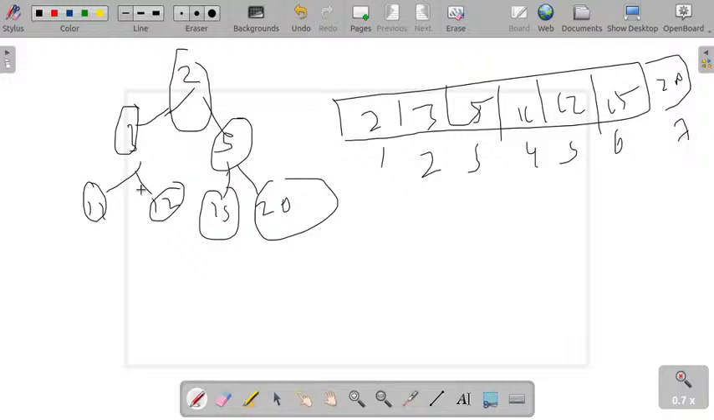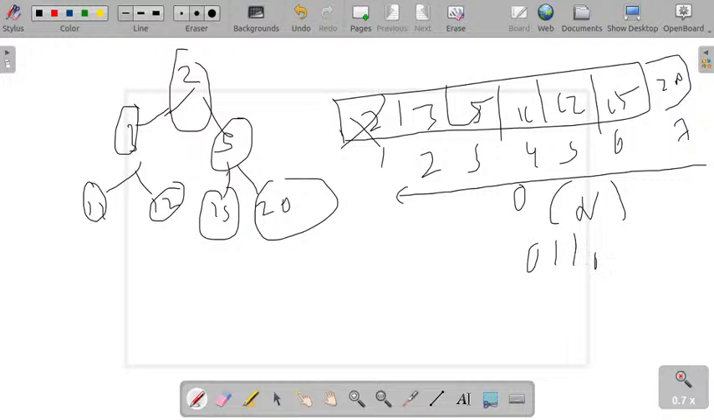If this is the element you want to delete, you need to shift all the elements. Let's suppose you simply delete this element, then you need to shift all the elements, and that is going to take order of n time, right? So this is a very bad approach here. We have to optimize this. We have to come up with some kind of a log n solution.